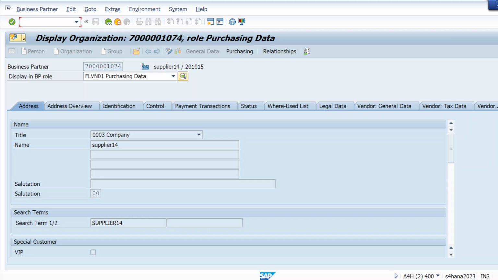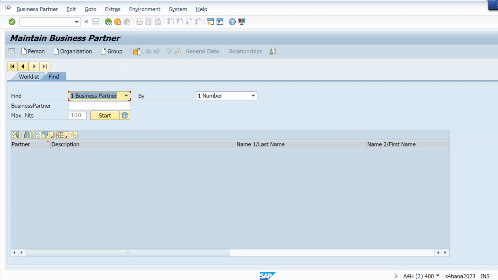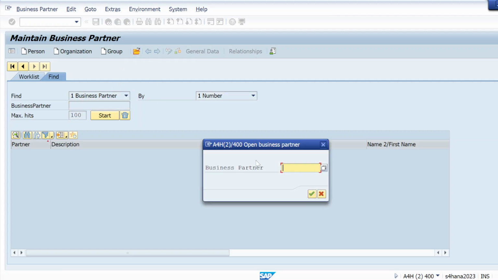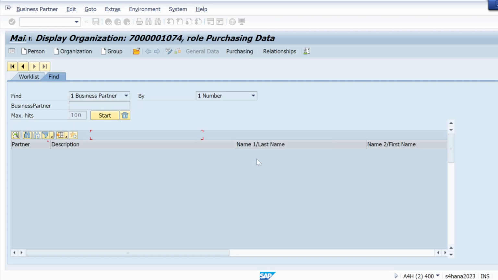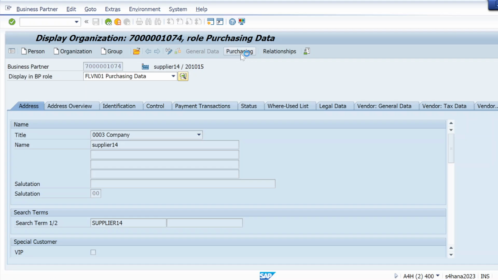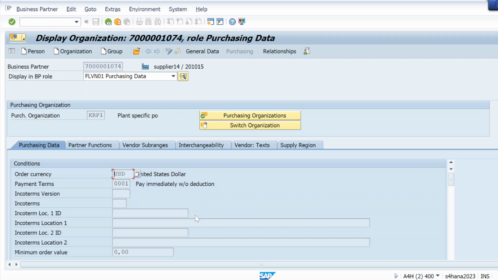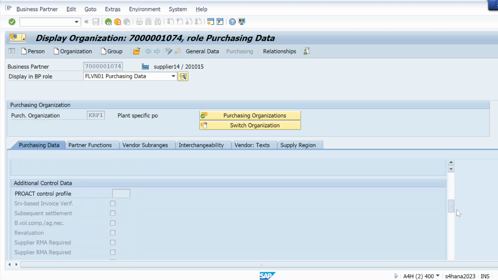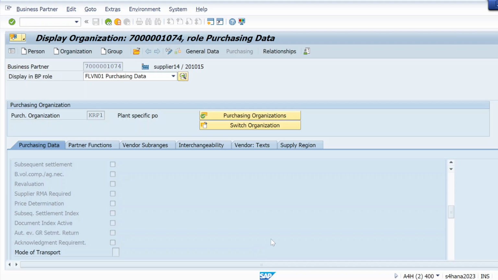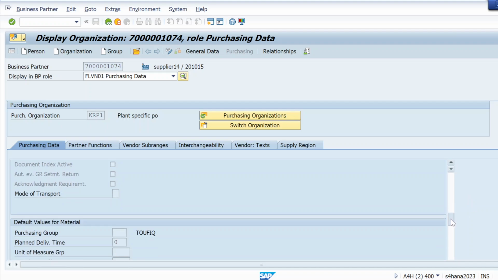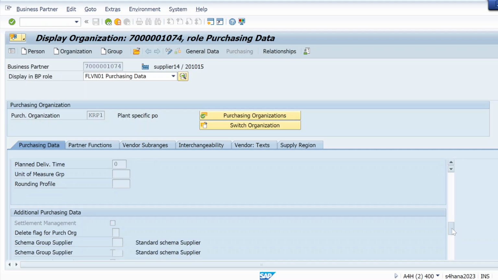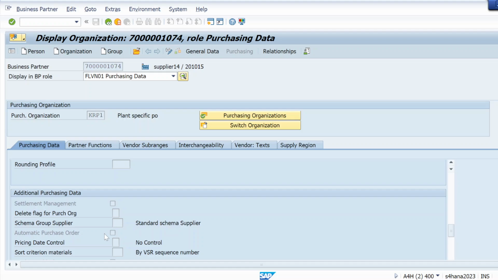Let me copy this BP number and go to BP, same T code BP. Here click on this icon, Open BP, give your BP number, and hit enter. Just go to purchasing view. In purchasing view, there must be auto PO. Here you can see acknowledgement. Here it is, automatic purchase order.